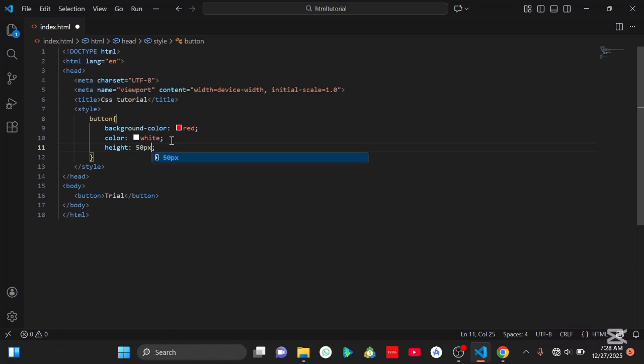You can use pixels, you can use VH, you can use EM, and there are a lot of values that you can use when it comes to height, but most of the time I like using pixels and VH, and I'm going to show you how each and everything works with them. So I'm just going to control save like that. Then if I go here and refresh, you can see now the height of the button has increased.